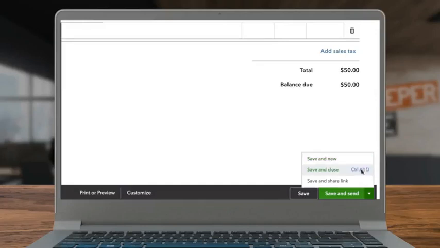You can save and close, which saves the invoice and brings you back to whatever you were doing before. You can save and share a link. Save and Send lets you write an email to your customer and will attach the invoice to the email. Let's select Save and Send.